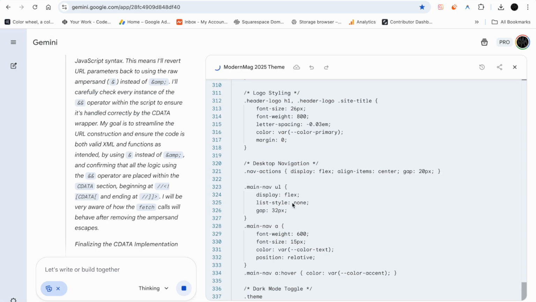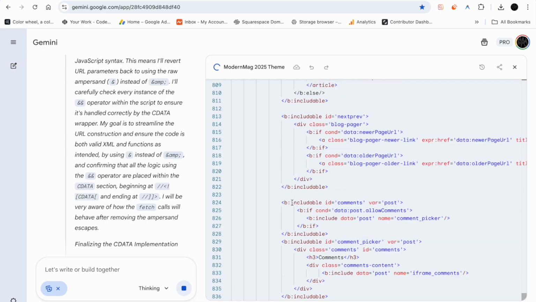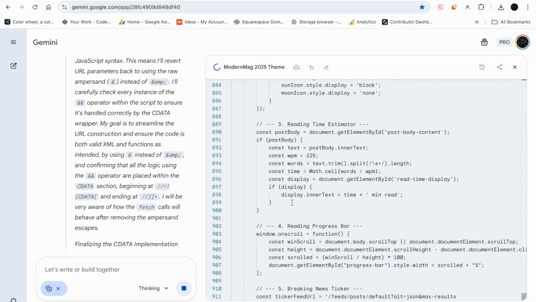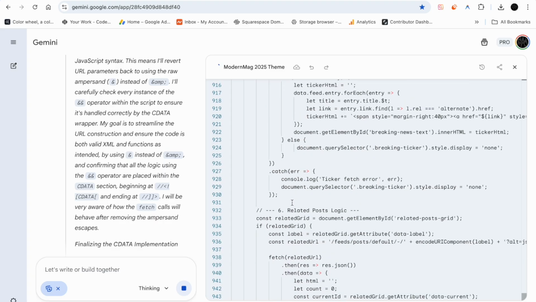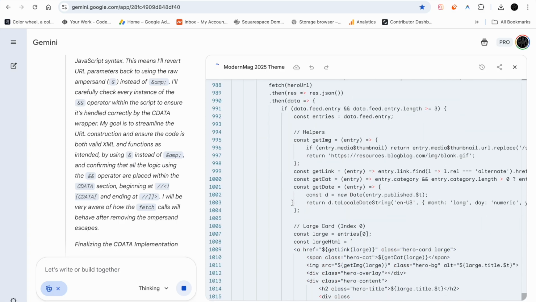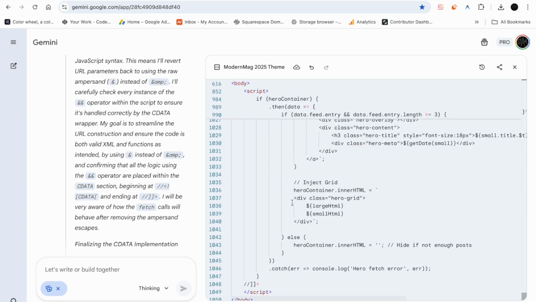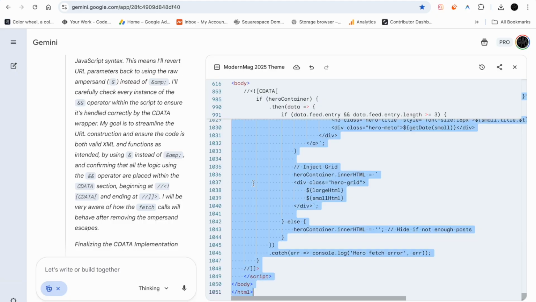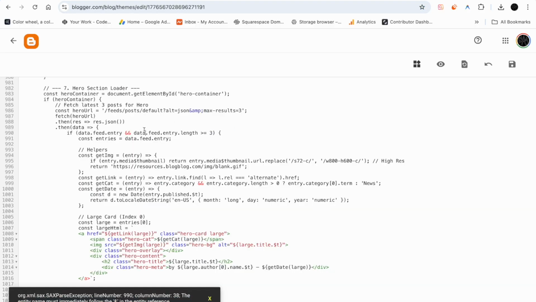Okay. So it's writing that code. I hope this time it doesn't make the same mistake. So as you can see, it's already complete. But the problem we faced before is going to be there, because we didn't tell it to fix those problems.